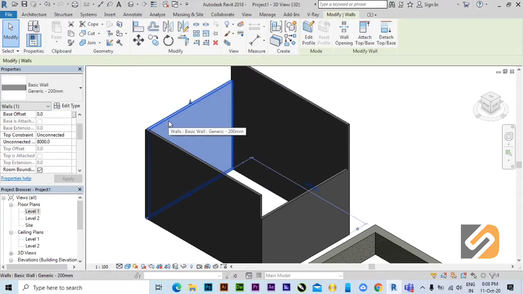But if you select a wall, you can see the property changes to the wall property. So that's about the properties panel.